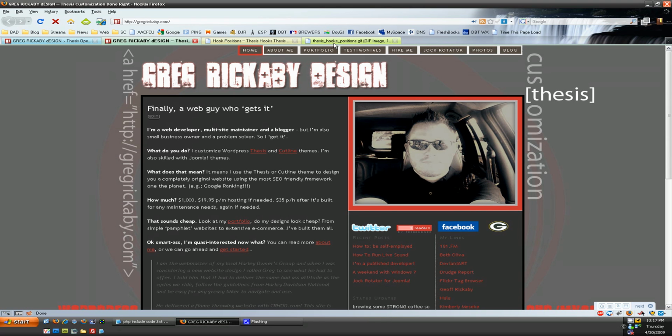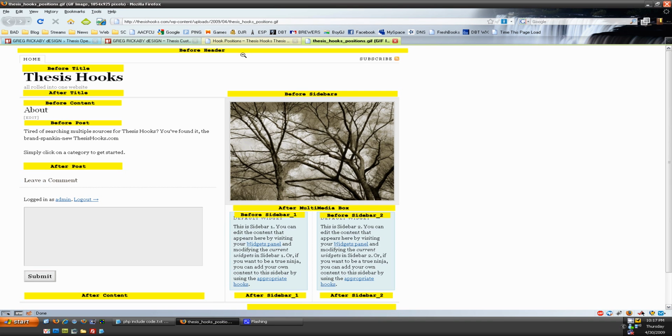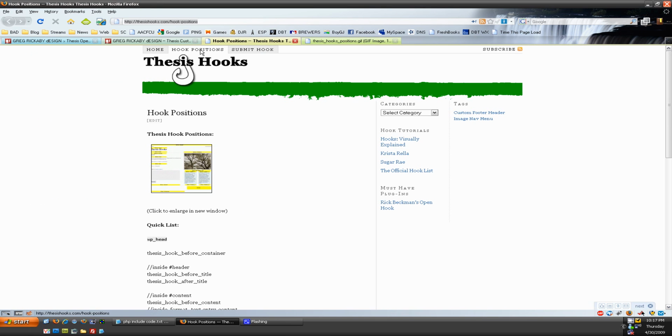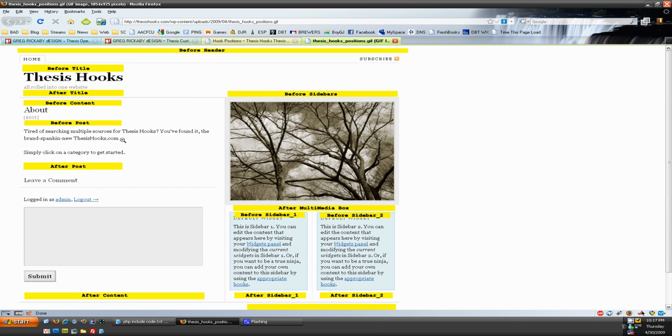If you're not, then it'll just take a quick second to explain what hooks are. Hooks equal positions. And this is what I'm talking about. If you go to thesishooks.com, you can click on hook positions, and there's a nifty little graphic here. These are the hooks. They're highlighted in yellow, and you see before header, before title, after title, before sidebars, and on and on and on.